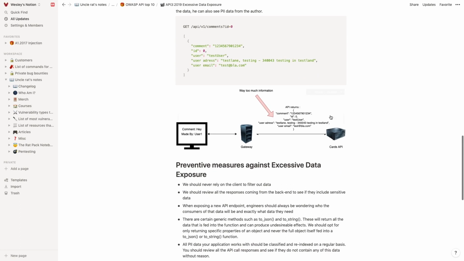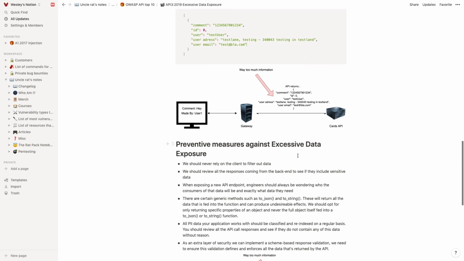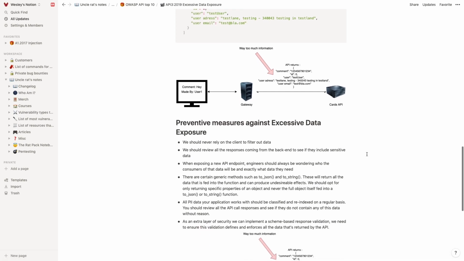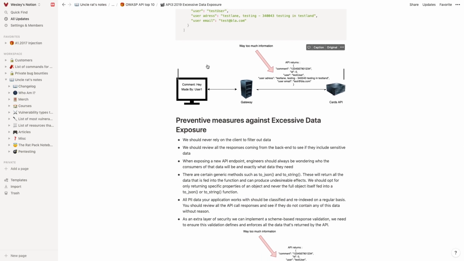We should always look at all of the responses returned, and we should filter out data. So we don't want to rely on the client to filter out that data. We want the data gone by the time it leaves the API. That's super important. And then we should review all of these responses from time to time. This is a recurring meeting. This is not something that stops on one day. So you need to do that time and time again. You need to see what's coming from the backend, and you need to see if there's any sensitive data coming from it. It's really hard to automate this.